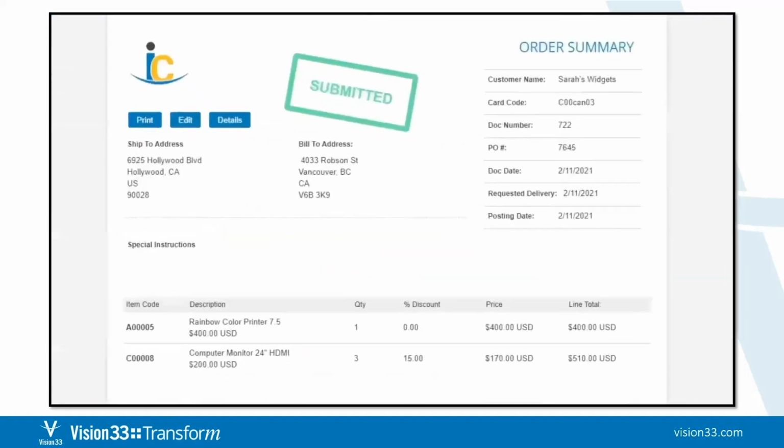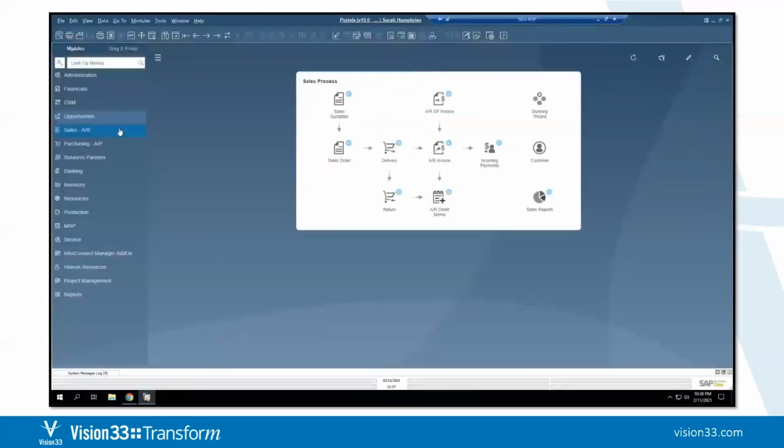So once that order has been submitted, I have an overview of that order summary. I can print a copy for my records. I can still make edits to this order as long as the status of the order is still open. But let's jump over to SAP Business One and take a look at that sales order come through.